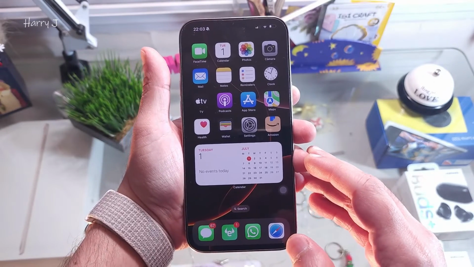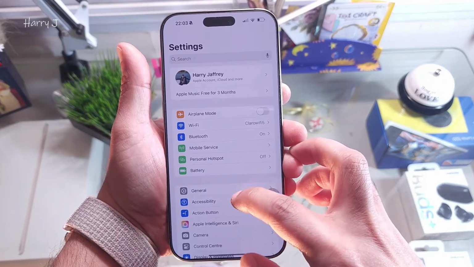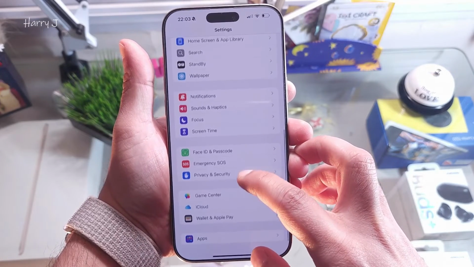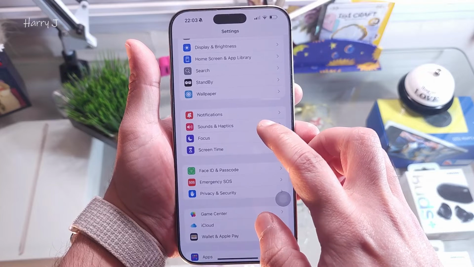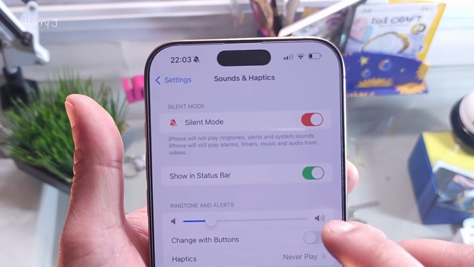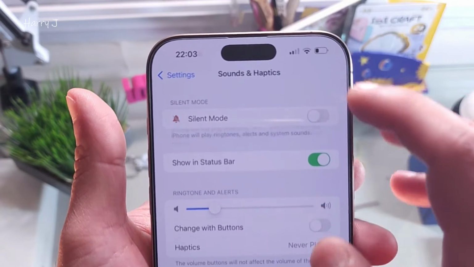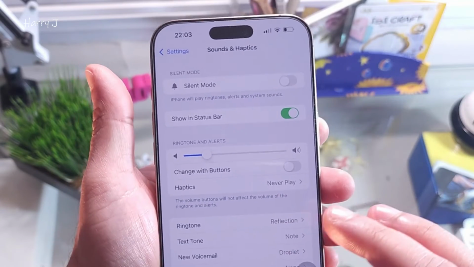So what you can do in this case is go inside the Settings option. In Settings, go all the way down where you see Sound and Haptic Feedback. Click this one. See, at the top, silent mode is activated. You have to turn off the silent mode.